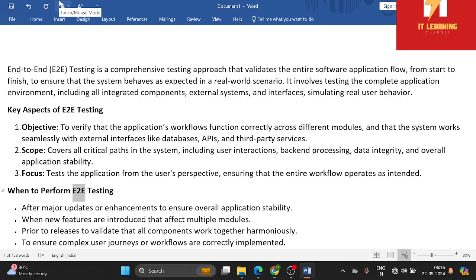When to perform E2E testing. After major updates or enhancements to ensure overall application stability. When new features are introduced that affect multiple modules. Prior to releases to validate that all components work together harmoniously. To ensure complex user journeys or workflows are correctly implemented.